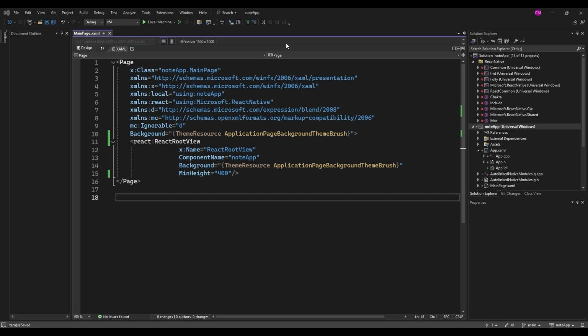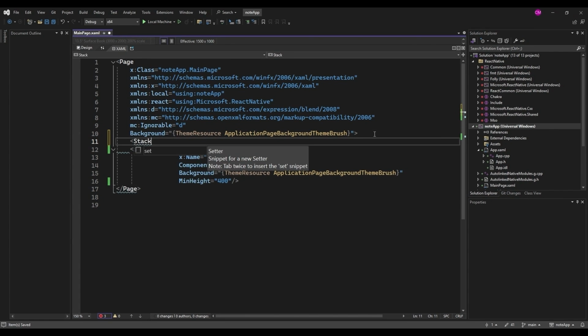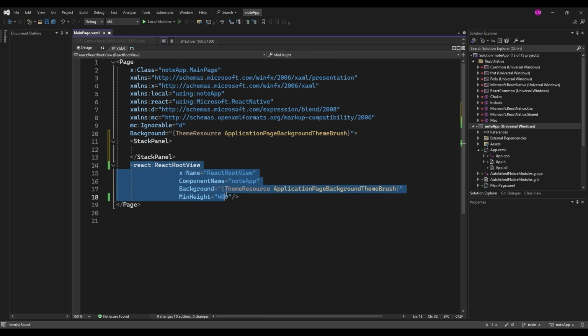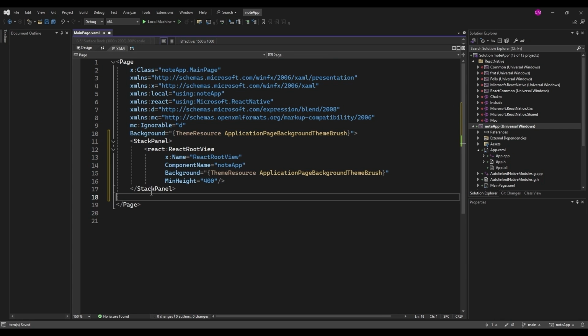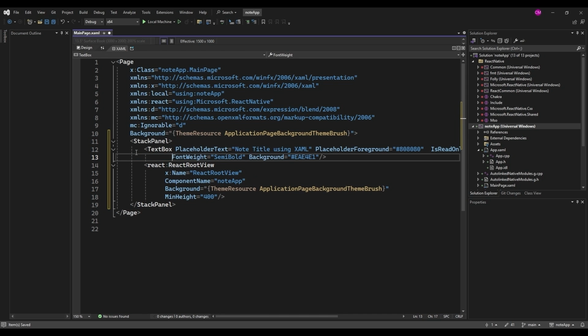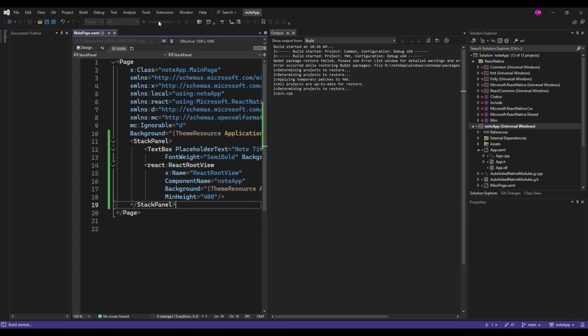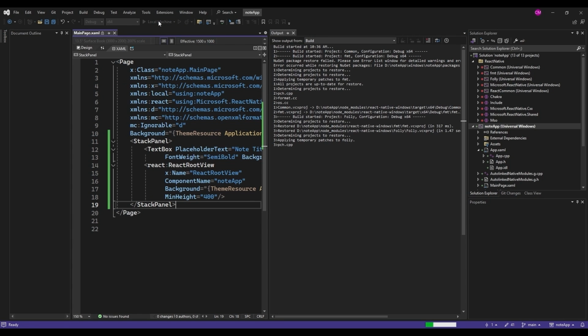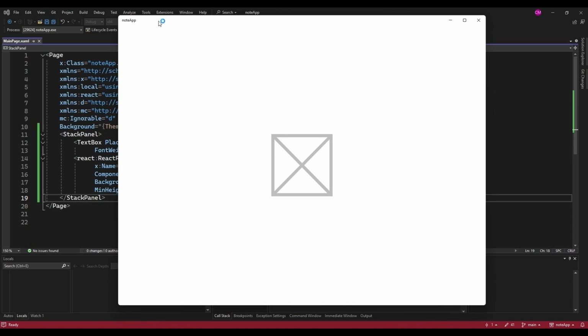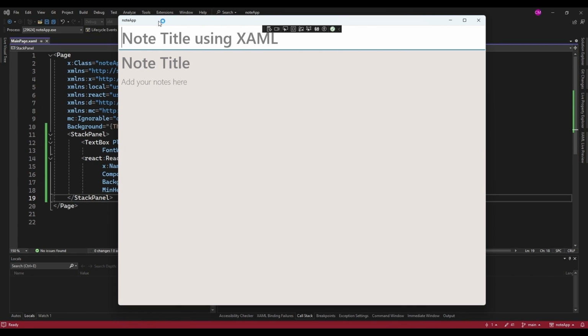It functions similar to any other XAML control and continues to render its contents correctly when surrounded by other XAML controls. For example, if I were to wrap this element in a WinUI stack panel and then add a WinUI text box above the React Root View element, I would reload my code to see that my app now has an additional WinUI text box rendered above my original UI. My app now contains one WinUI text box rendered directly in XAML and one WinUI text box rendered via React Native.